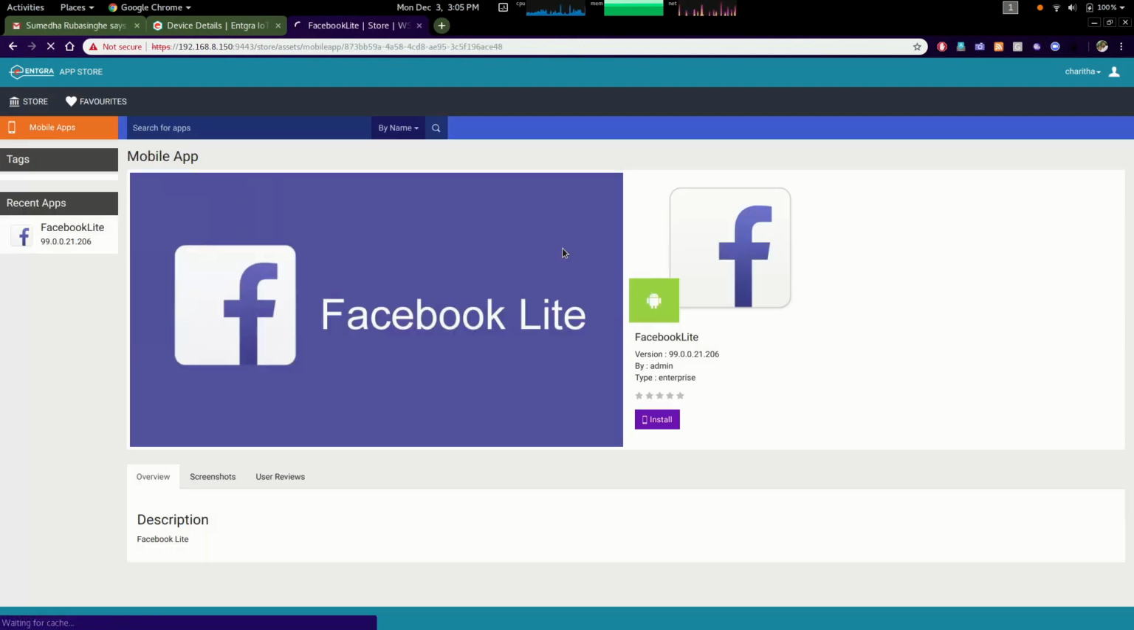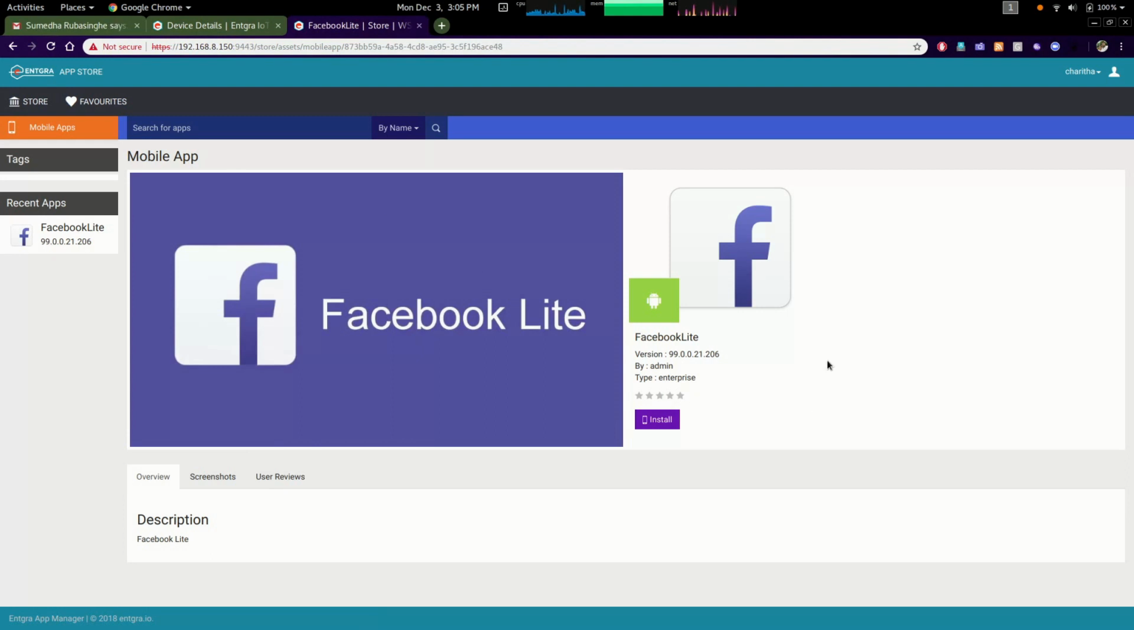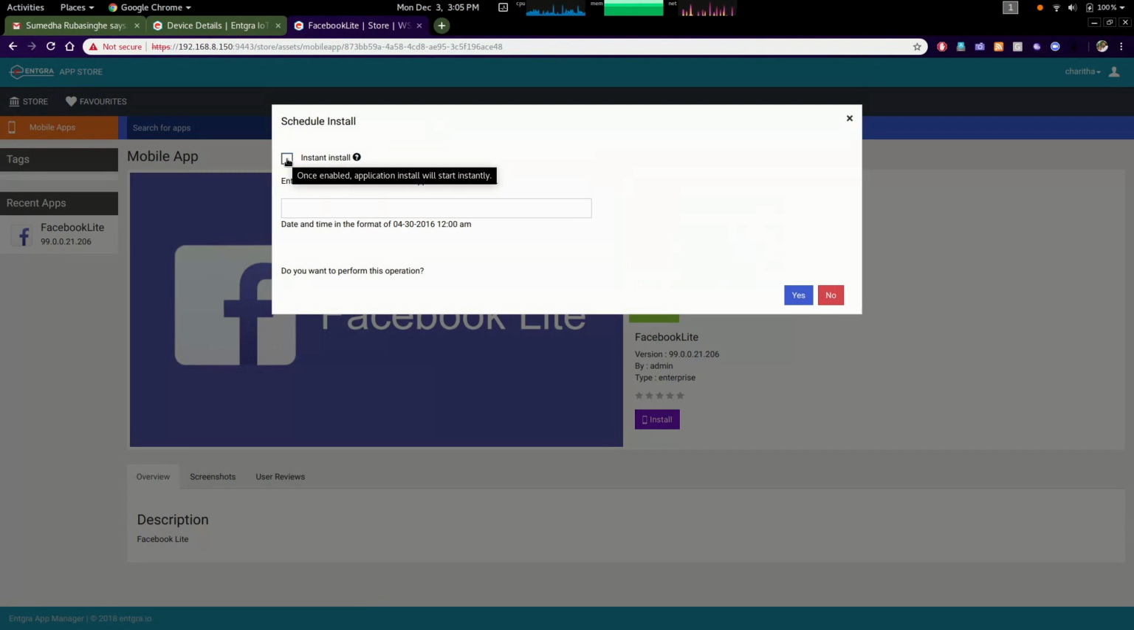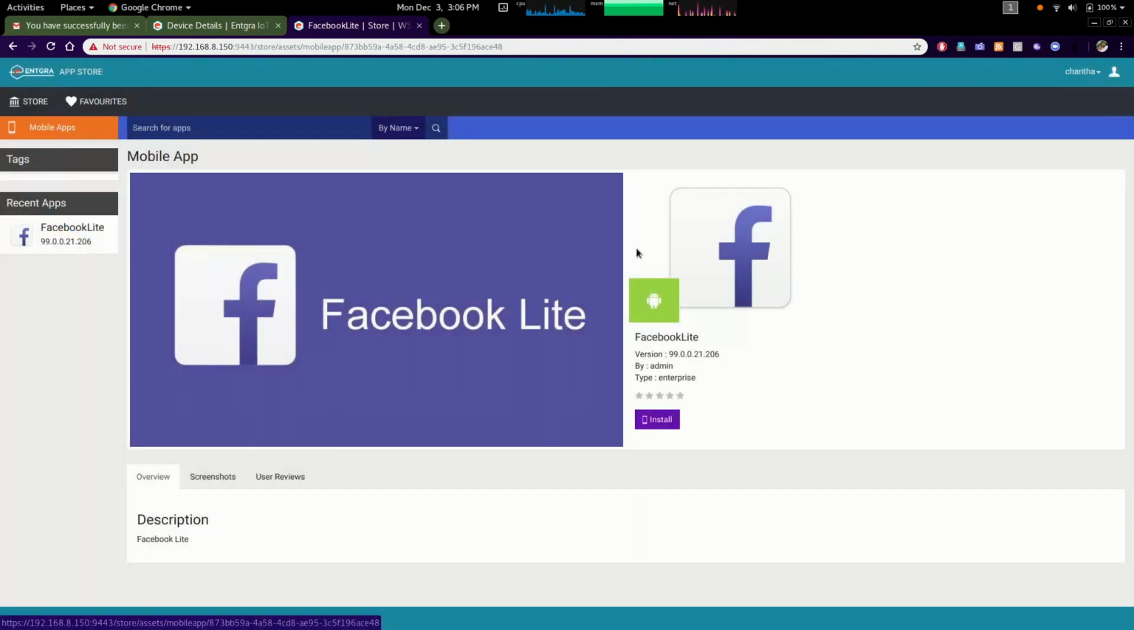Once I go there, you can see all the banners and screenshot images we have uploaded are showing here. Now I am going to install that application onto my device. So I am clicking the install option and selecting instant install. Otherwise I can also specify a particular date and time to install the application. After clicking instant install, I am clicking yes to install that application. Here it will display all the devices enrolled by me. I am selecting my device and it will install the application to the device.